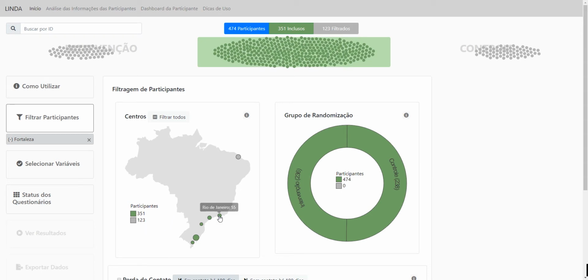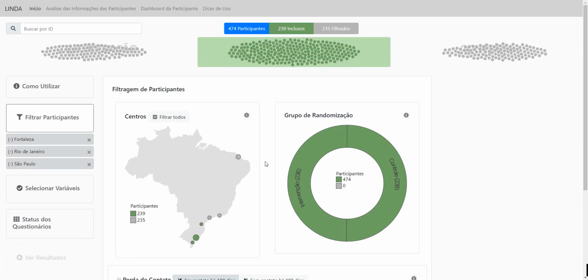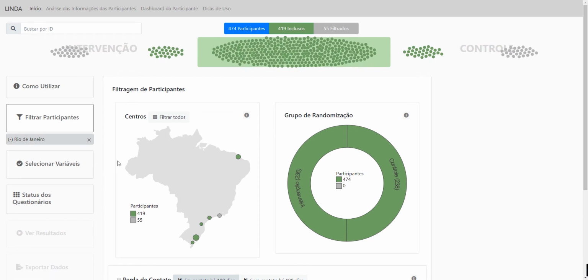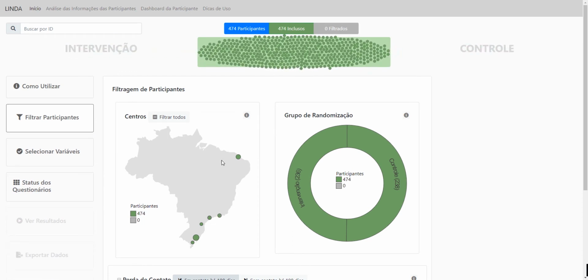Each visualization has a legend, and that shows the number of participants that is being filtered or included by any filters present in the view. To re-include the field center, you only need to click on it again or click on its breadcrumb here on the left. When you want to select a single center, you can click on this button to filter all centers and then select the one desired.